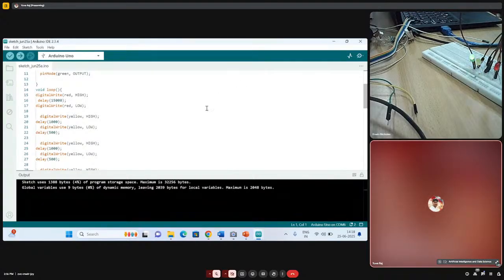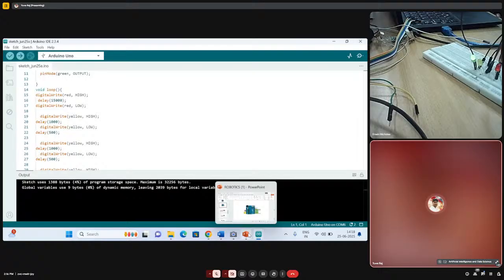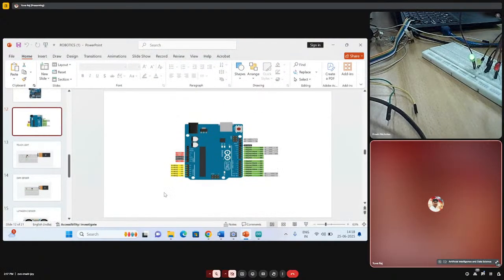Okay. So, shall I move to the next segment? The next segment you are going to use is the ultrasonic sensor. The ultrasonic sensor generally has four pins. That was discussed in the last class itself. I will show it again.